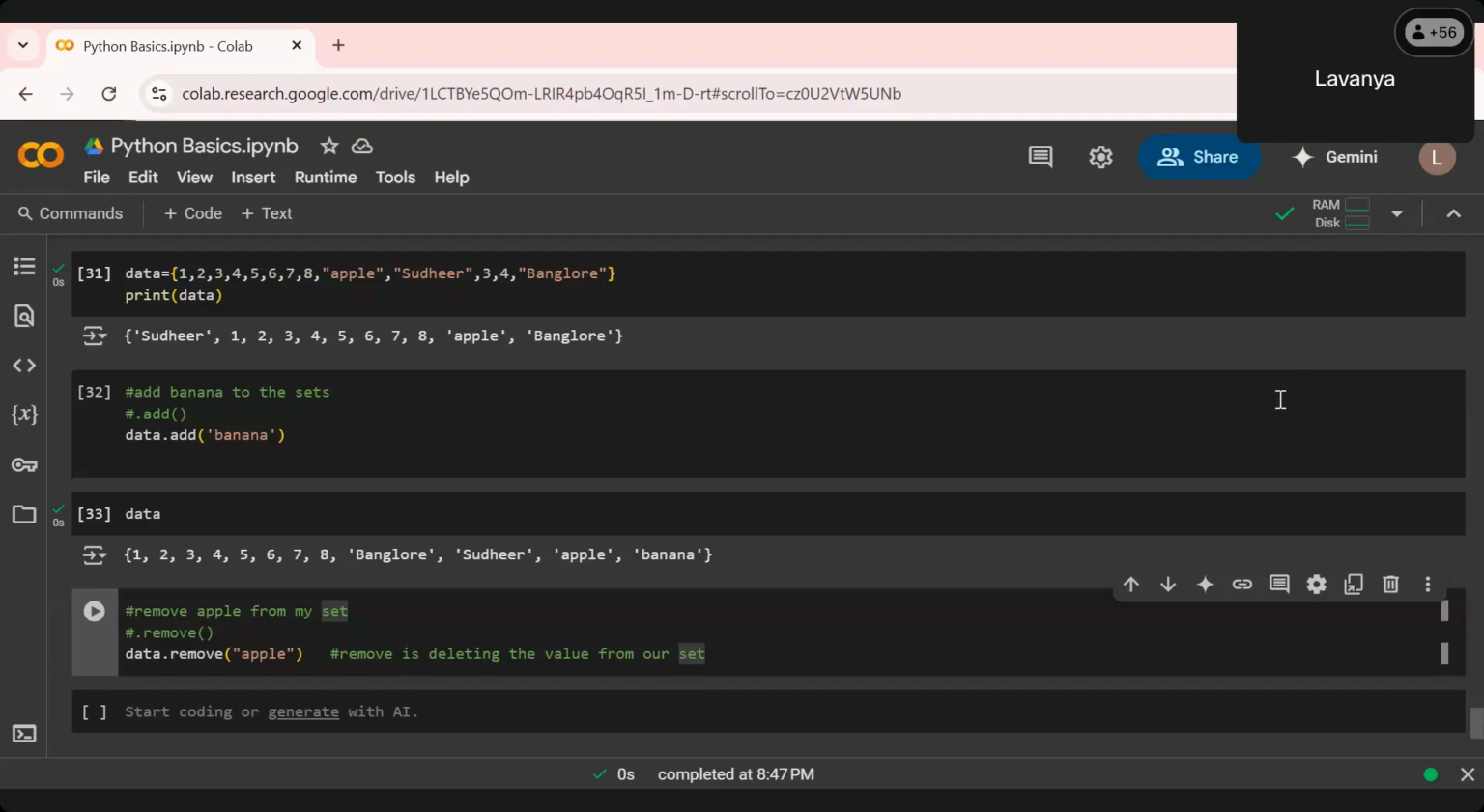Key error, Apple. What is the code? Darshita, can you give me the code? I think there is some key error.